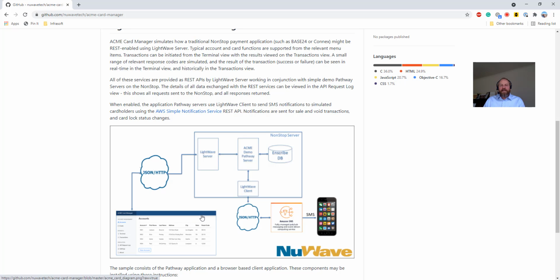Lightwave Server provides REST-based access to the Acme server, and the demo client presents the payment information on a variety of screens. Transactions can be initiated, and transaction logs can be viewed from those screens. The Acme payment application can also be configured to send alerts based on certain triggers. If an alert is to be sent, the Acme pathway server sends that alert to Lightwave Client, which accesses the Amazon Simple Notification service, which we covered earlier, to send the alert text.